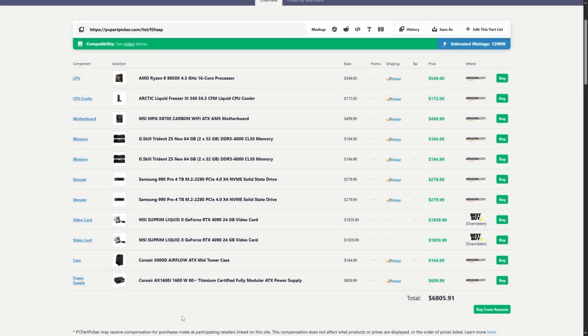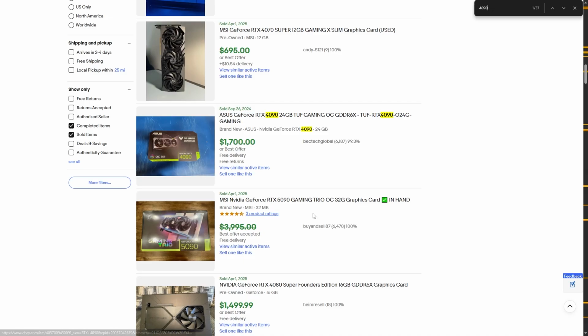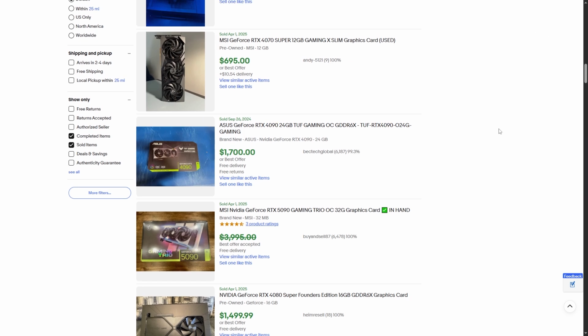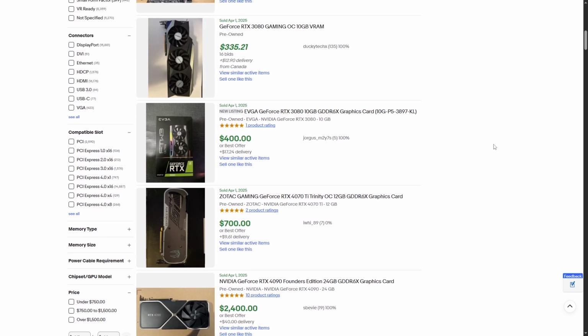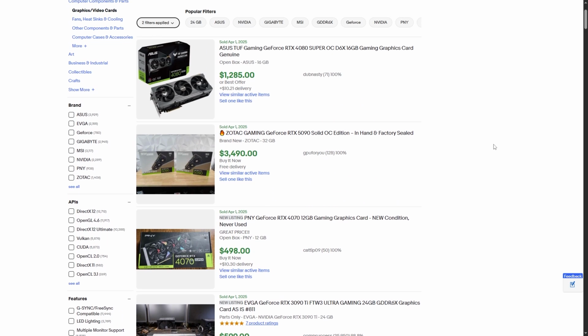And to just finalize everything out to see if we can save some money going used, we are going to hop over to eBay and see what we can get. Now these are previously sold components. It does throw in a lot of the other RTX cards, even an RTX 5090 for some reason, even though we specifically searched for a 4090.